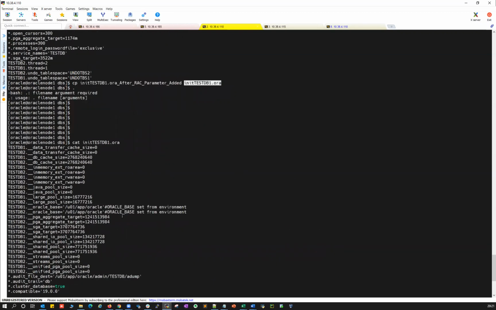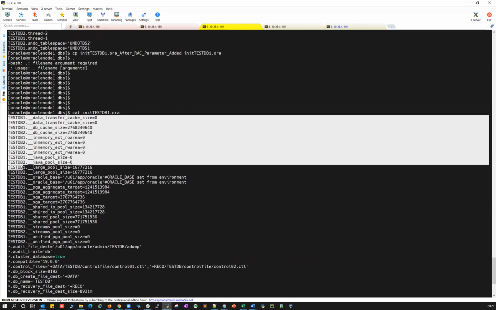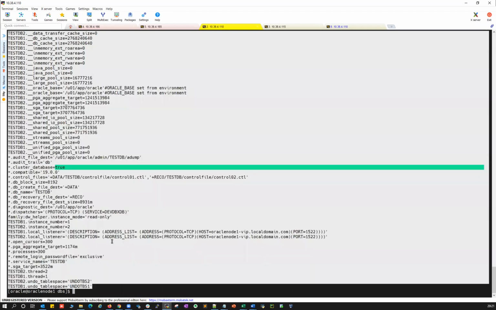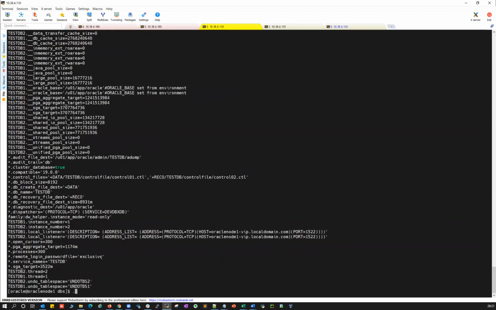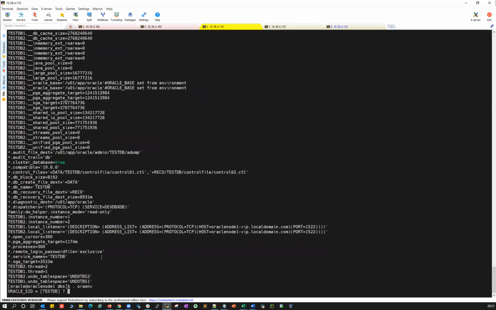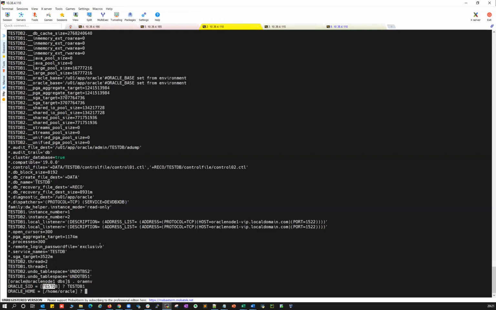So now we are making it init test db1 and init test db2. We are making it two RAC instances. So this is your content after modifying all the details. Now you're going to set the environment to test db1. Earlier when restoring, we used test db. Now we are making it test db1. So that's my instance 1. And then my Oracle home is going to be /u01/app/oracle/product/19c/db_home_1.